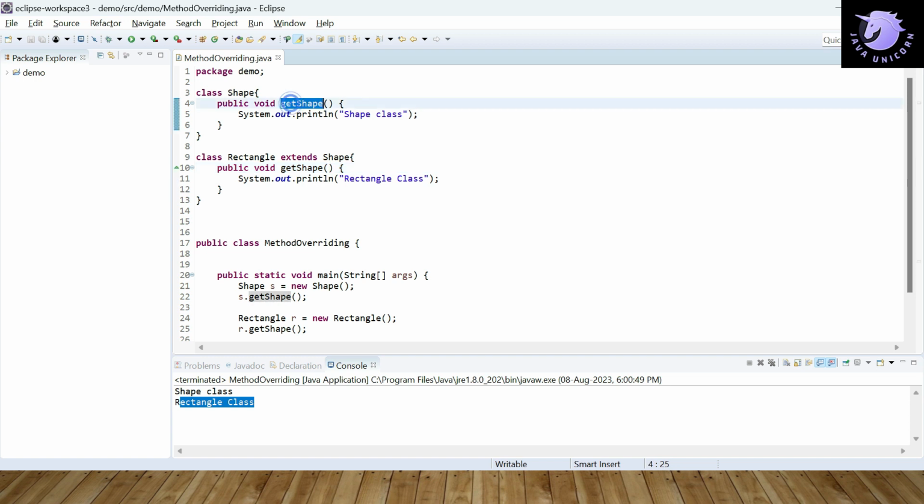As you can see, we have applied all the three rules here. That means the method must have the same name. This is the first rule. The second rule, the arguments must be the same in both the methods, so the arguments are the same here. And the third and last rule is the class must extend the parent class. That means there must be an IS-A relationship between the two classes.